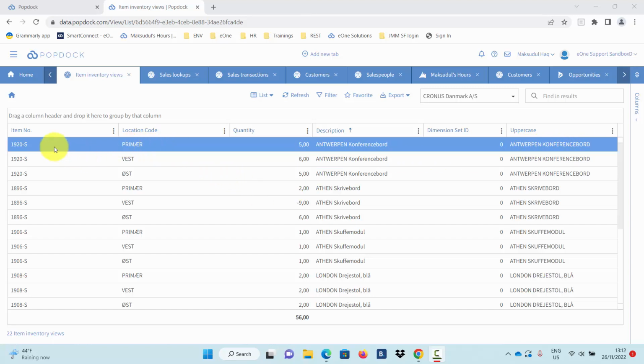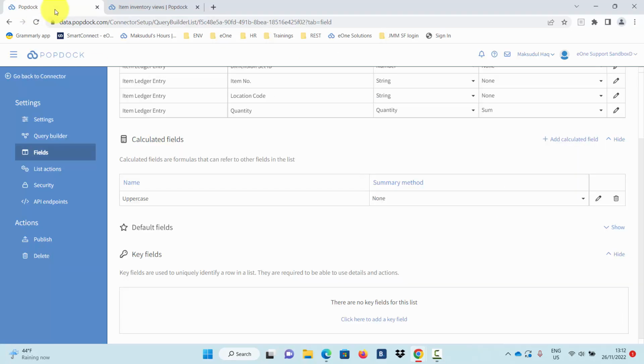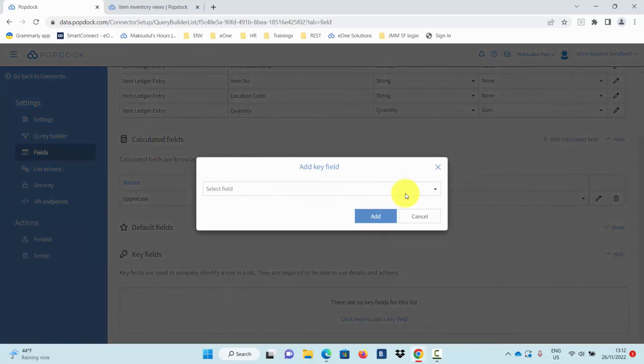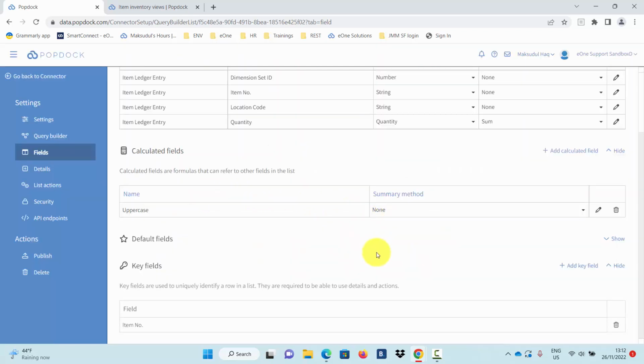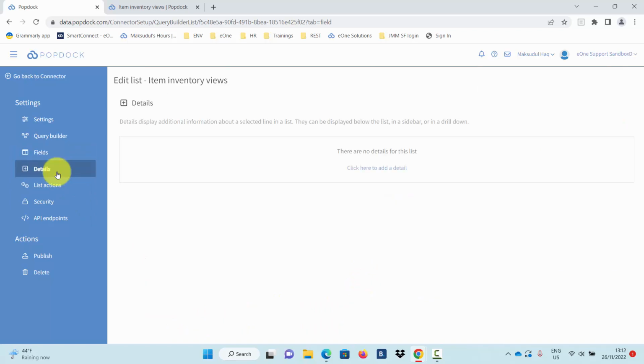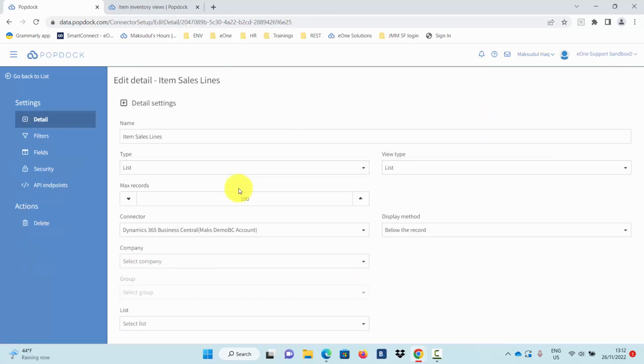Next, I would like to see the related order line for this item, and I will show how to create this. Go back to the query builder, and I have a key field option to add item number. Once we add the key field, we'll have detail sales line for the item.